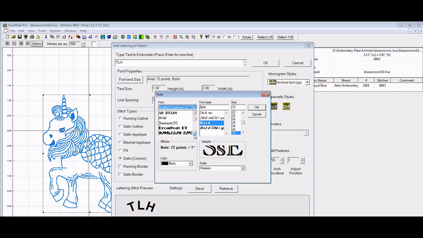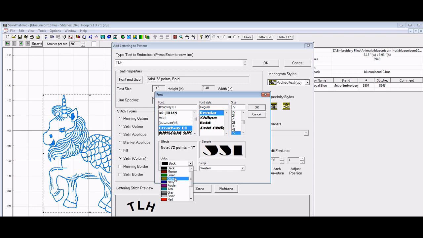So I'm going to use Broadway. And I don't want it bold, but this is where you can also change the font style. Right now it's set for bold, so I'm going to left click on regular. And let's see if 72 is going to be big enough. You can also change your color here as well. Let's do blue to match the unicorn.